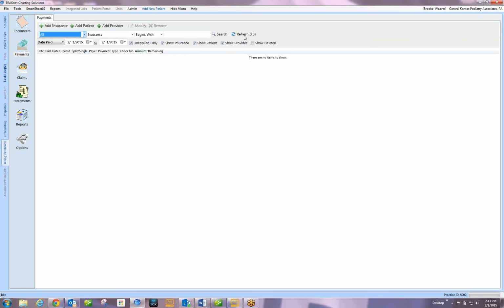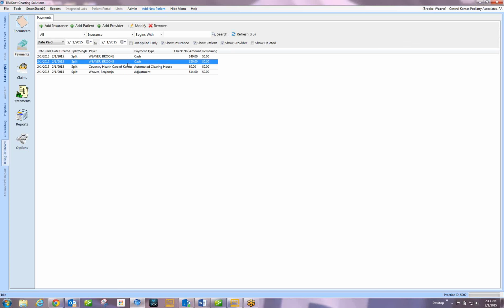So now what I want to see are all of the payments that we took today. So let's uncheck the unapplied because we've applied everything. And there are those payments that we took today, that show the patient payments, the insurance, and the adjustment. And what I want to show you is if we were to remove one, maybe it really wasn't a cash payment, maybe it was a credit card and we needed to change the payment type, I could remove the payment.